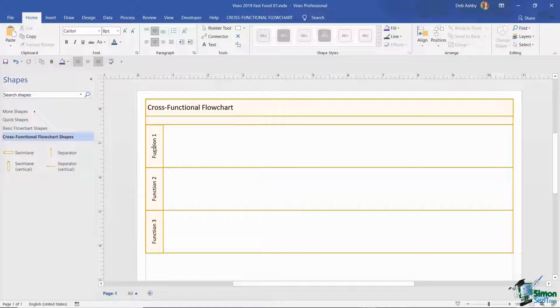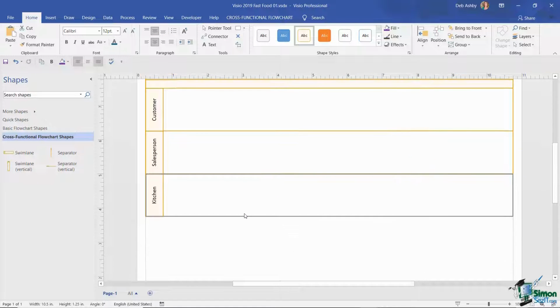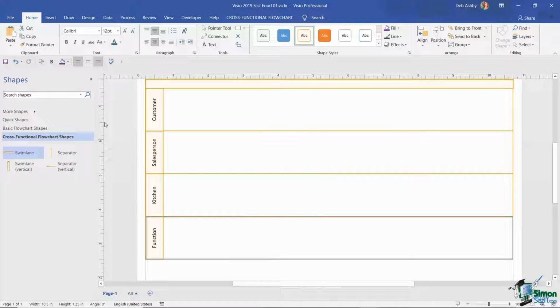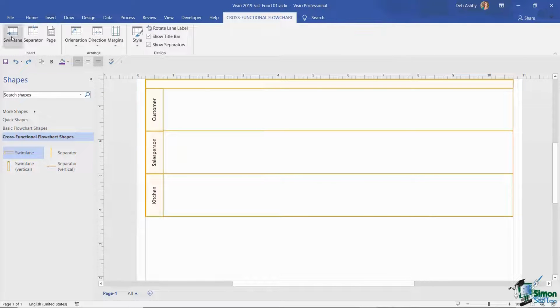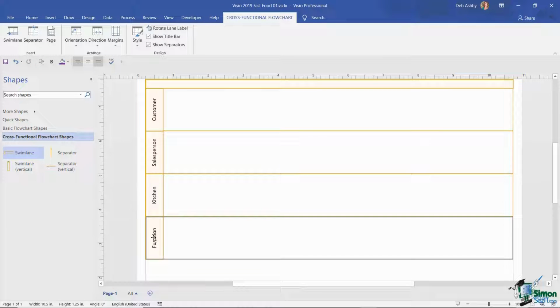So this first swim lane, I'm going to double click where it says function 1 and I'm going to rename this to customer. The next swim lane is going to be salesperson. The next one, and I'm just double clicking to rename these, is going to be kitchen. And then I'm actually going to add another swim lane on the bottom here. So as I said, you can do this in a few different ways. I could grab the swim lane stencil and just add it to the bottom, which is nice and quick. Alternatively, what I can do is jump up to my cross-functional flowchart tab and just select Insert Swim Lane. And on the bottom here, let's double click to rename this. We're going to say Delivery Team.